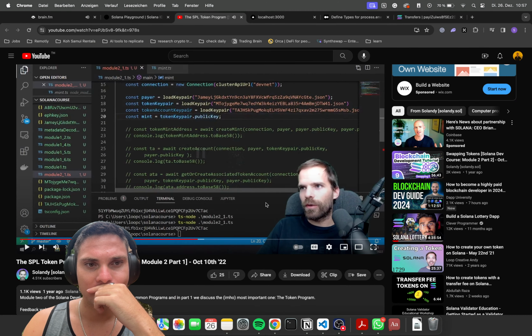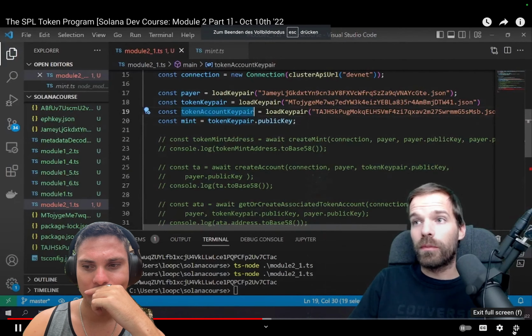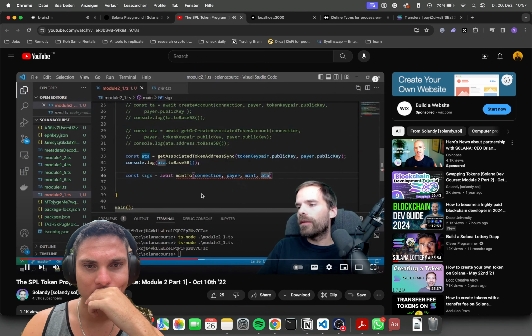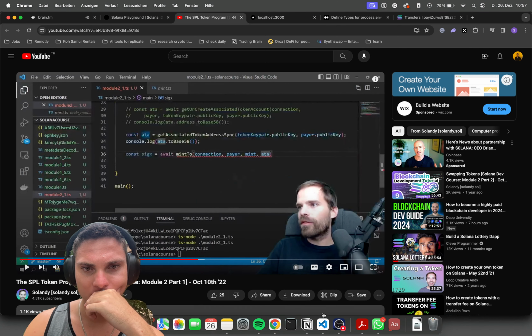Of course, I had the wrong token keeper, of course. We could also mint it into this one. Anyway, good that I scrolled up there.